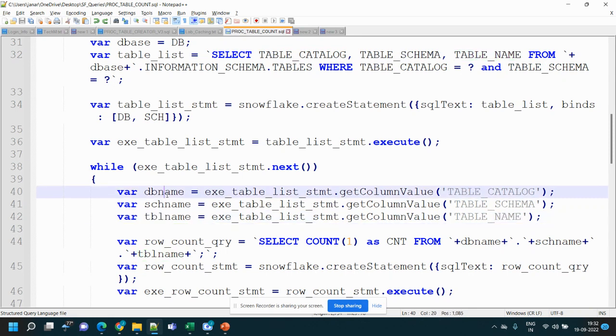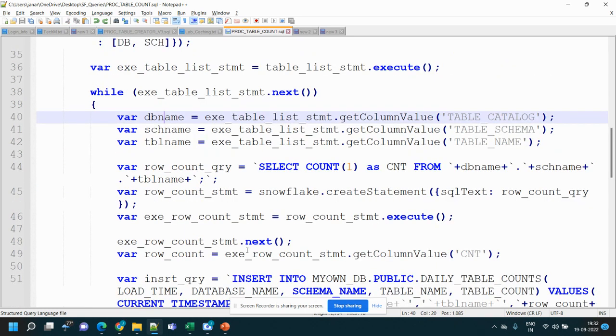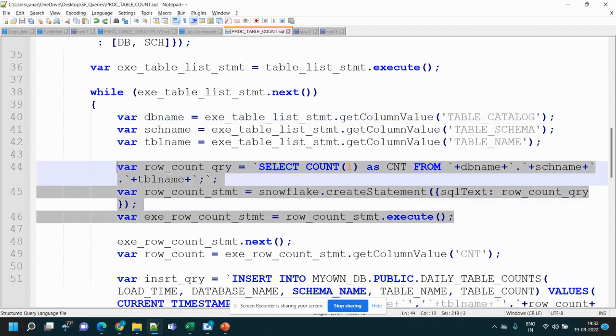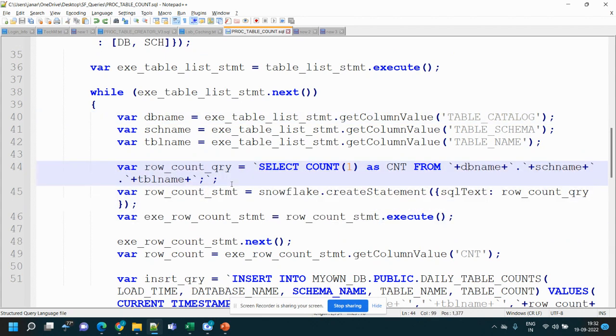So finally I have all the things required to execute my count statement. Now as I explained above, I need to prepare three statements again like this. The first statement is the important one: select count of one as count from the database name.